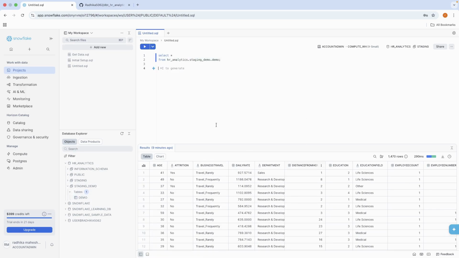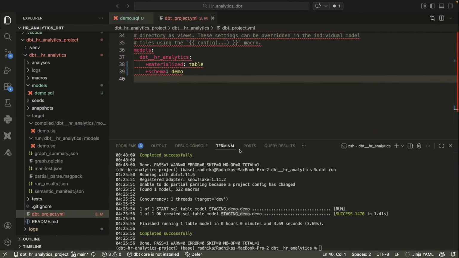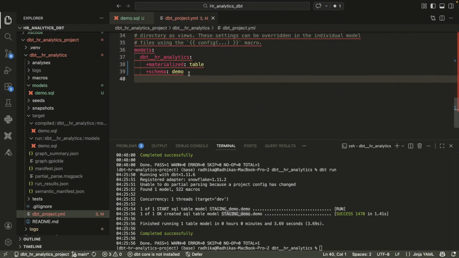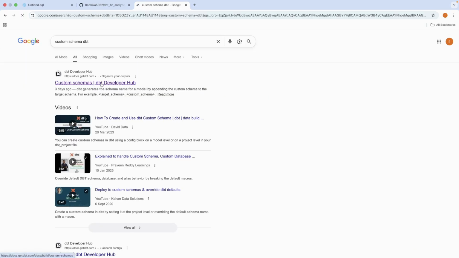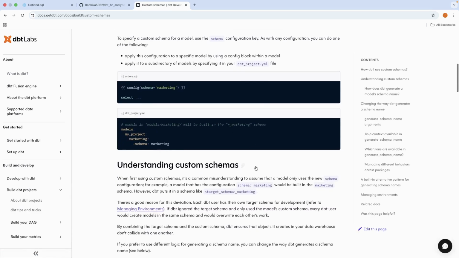Now the thing here is, I have only provided demo as my schema name, but it has taken staging_demo. Why is that? It's because of the way dbt creates custom schemas. When dbt creates a custom schema, it uses a macro. And to look at that macro, let's open the custom schema dbt page. And here you will get the macro that dbt is using.